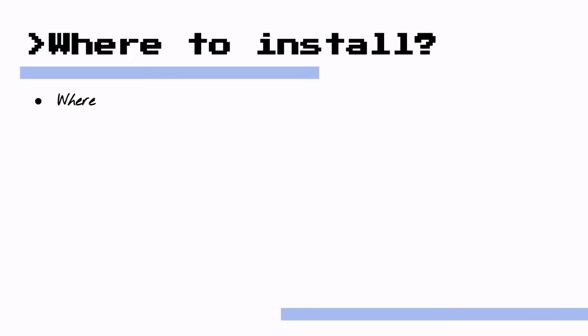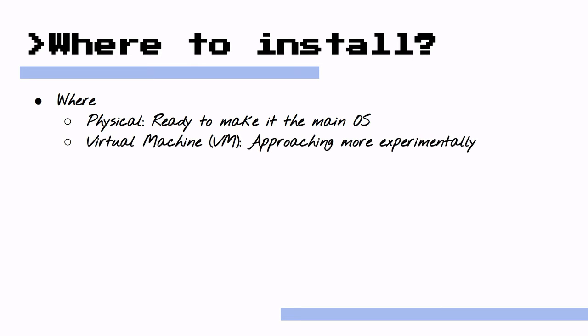First of all, you should decide where to install Ubuntu. If you are new to it and not feeling ready to make it your main operating system or to mess with a dual boot system, the obvious way to go would be installing it on a virtual machine.